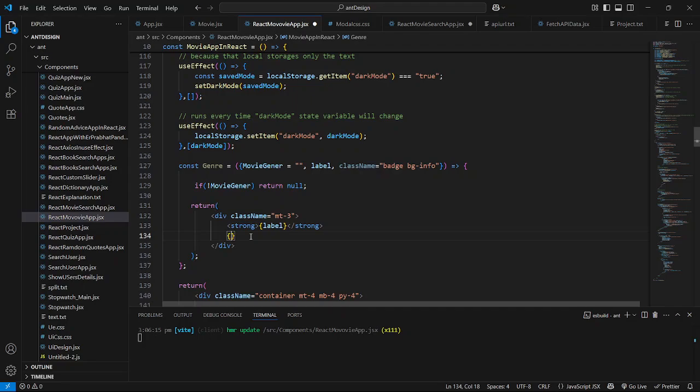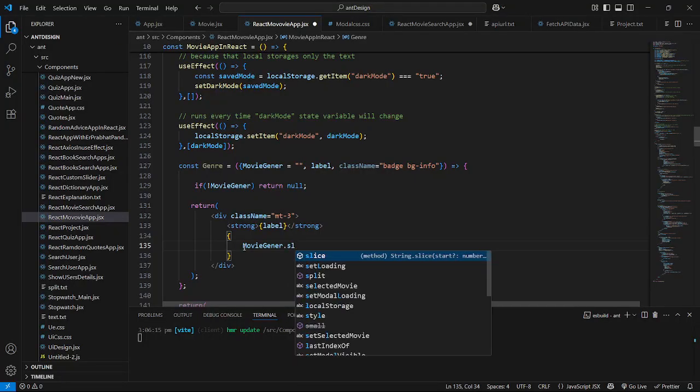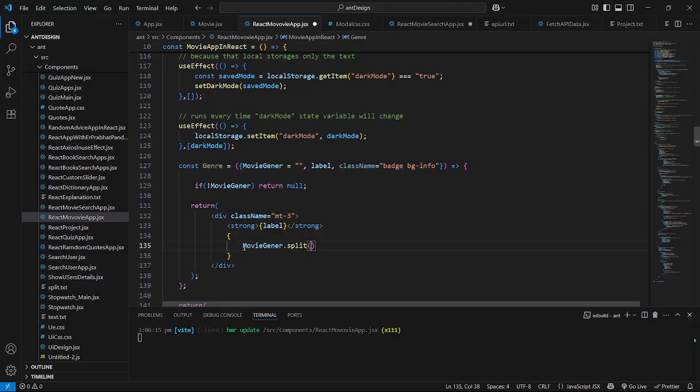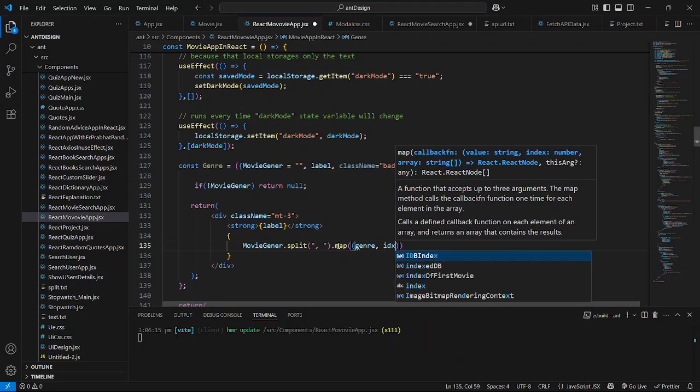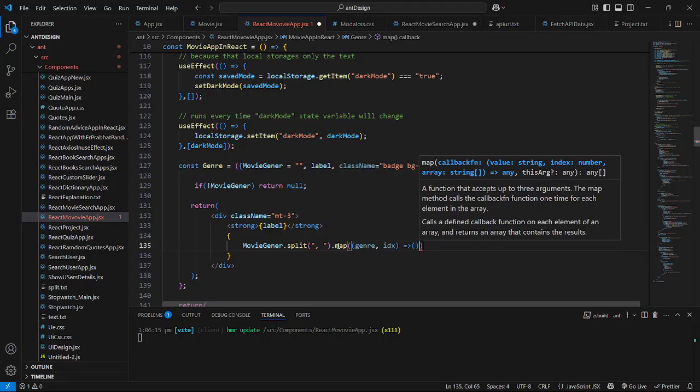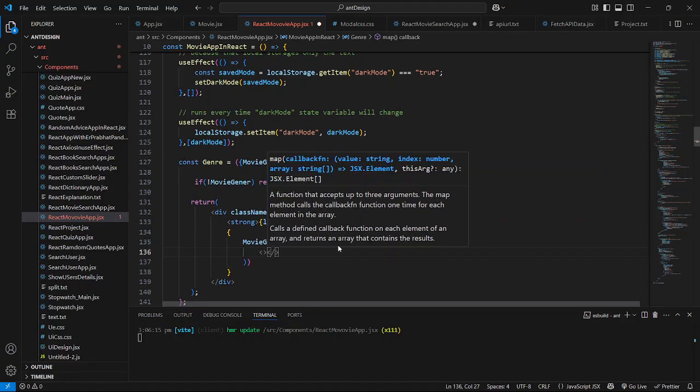So use the open and closing curly braces, movieGenre. Let me paste it here, and I'll use the split method to split using the comma. This is known as the separator. And now I will use the map method. So I'll say genre, and I'll give the index as well, idx. Use this arrow function like this, and now let me create the span element.